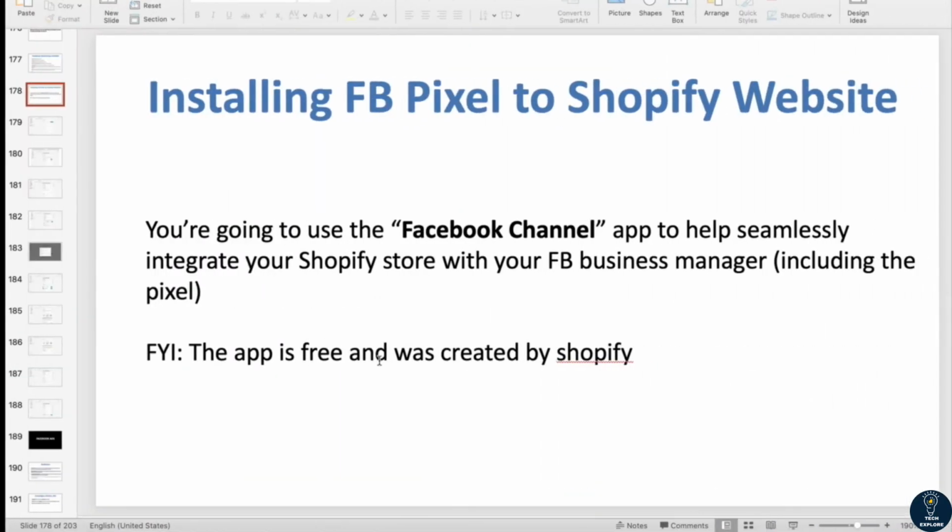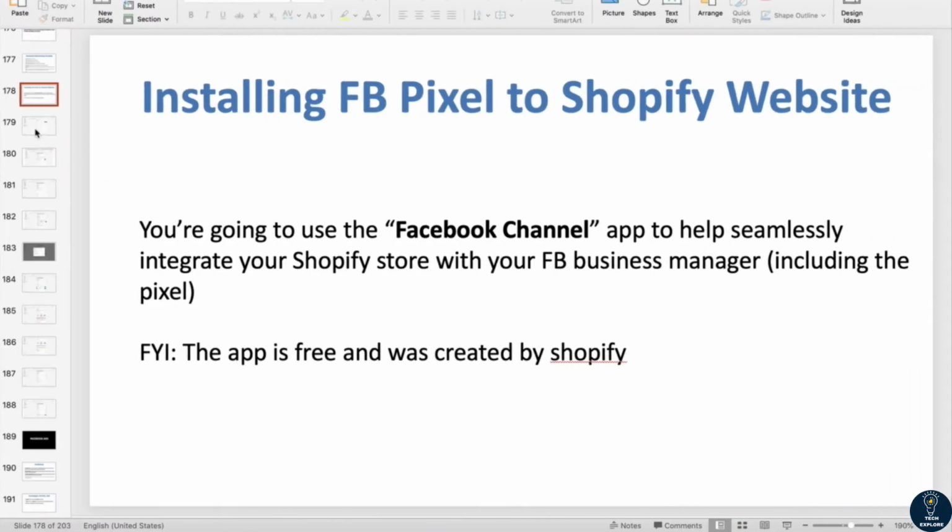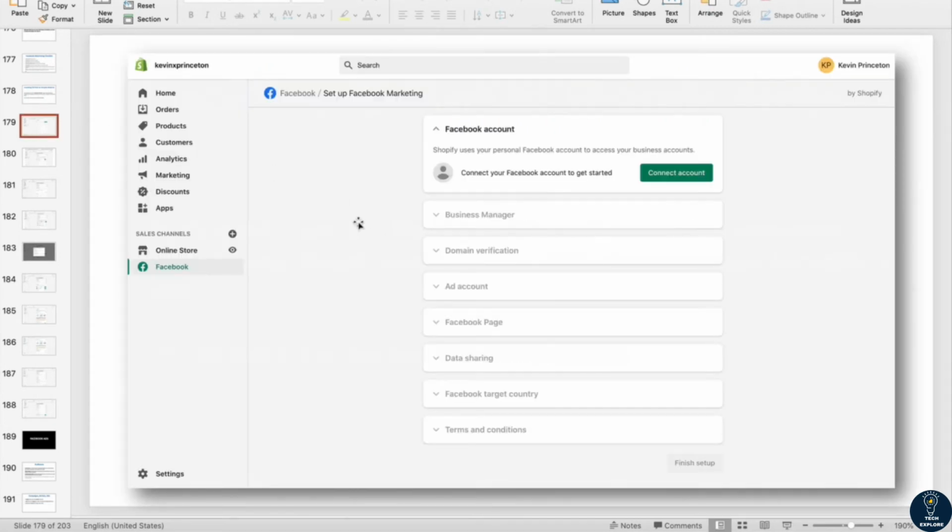So once you click on set up Facebook marketing, it'll look something like this, right? And you'll go through this kind of checklist, which will integrate your Shopify store to all the different parts of your Facebook business manager. It'll connect to your Facebook page, it'll connect to your Facebook ad account, it'll connect your domain name, and most importantly, it'll automatically also connect your Facebook pixel. So it's kind of like an all one-stop shop.